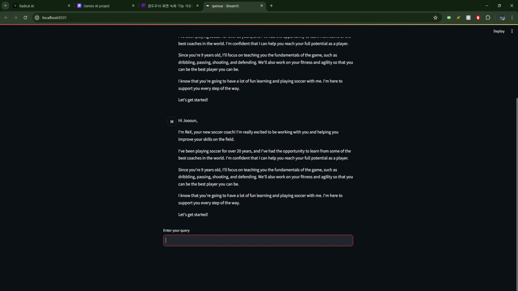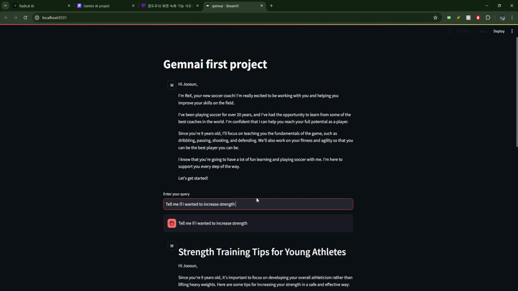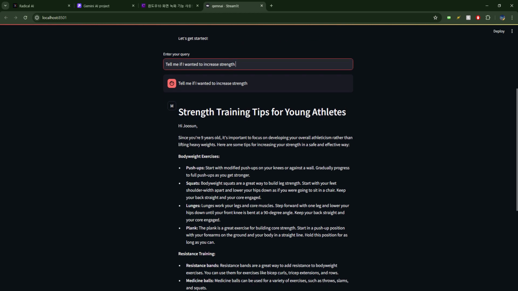So let's say now I want to do some query like, tell me if I want to increase strength. So it's going to start running. If you see the output here, it says since you're 9 years old, it is important to focus on overall athleticism since you're young. So it's saying rather than lifting heavy weights, because lifting heavy weights can decrease your height and you can hurt yourself when you're really young.